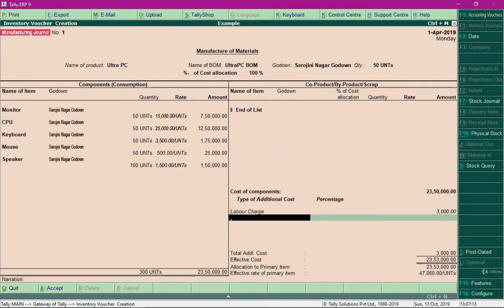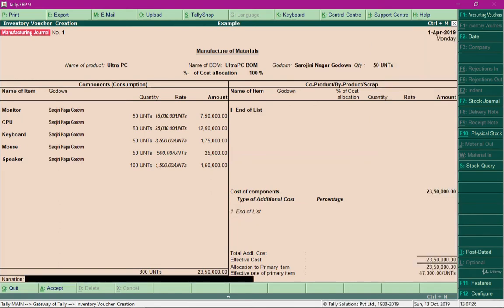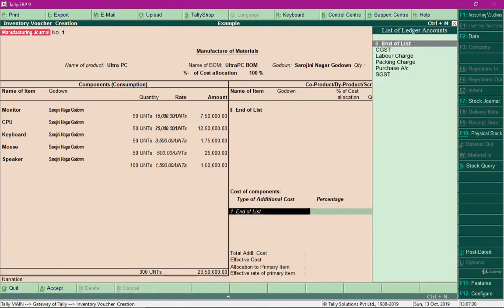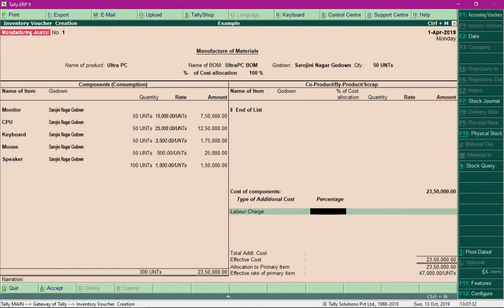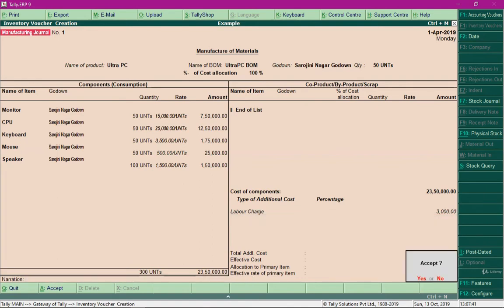With inclusion of the labor charge, you can see that the price of each PC has been increased by rupees 60. Earlier it was 47,000 rupees. So if you calculate now, you can see that the item rate is 47,000 without labor charge, and along with the labor charge the price would get increased. And then save the manufacturing journal.